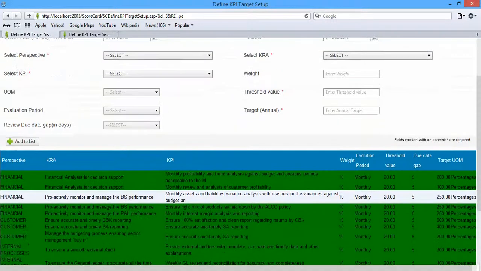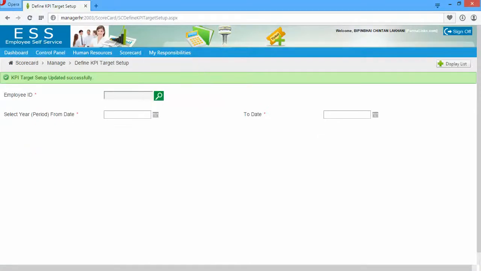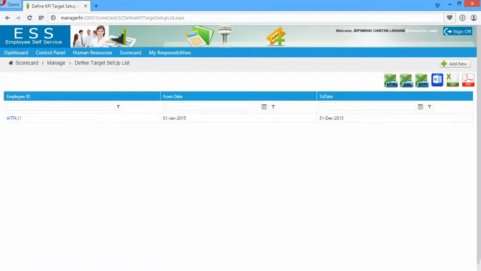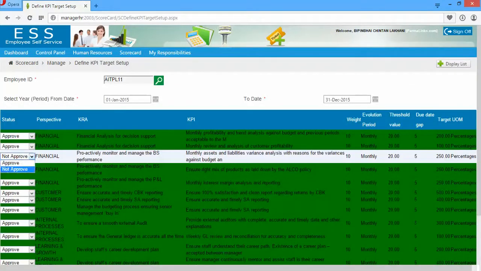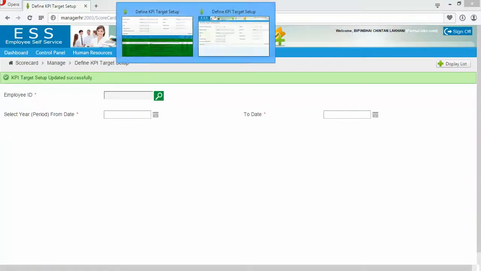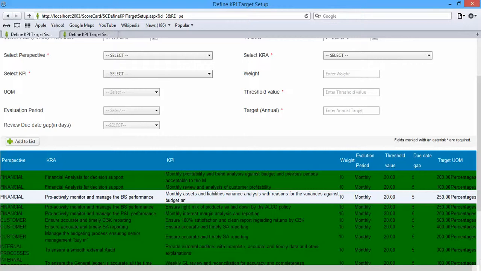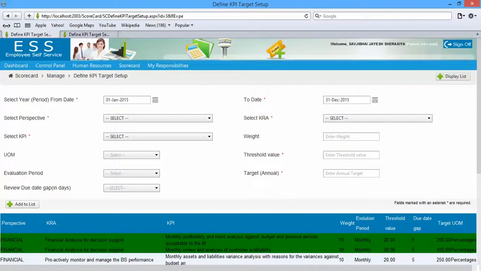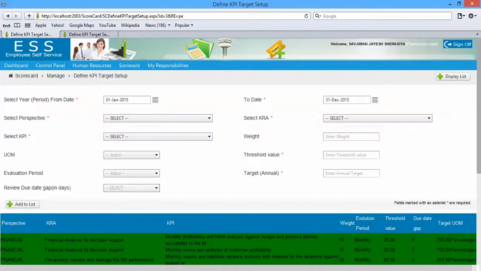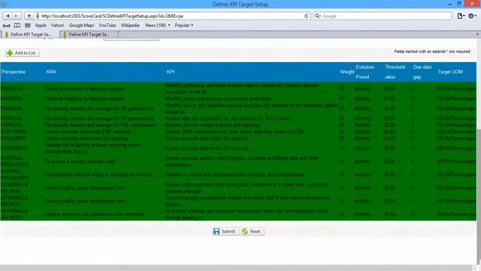Okay, so again unapproved items must be approved first, so it will be approved. So I have approved it as a reporting manager, and again I am going to check the status of that particular item. So it has been approved.